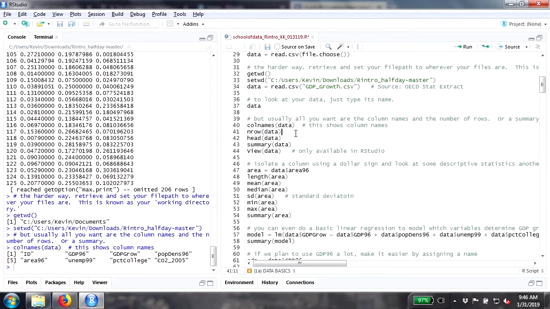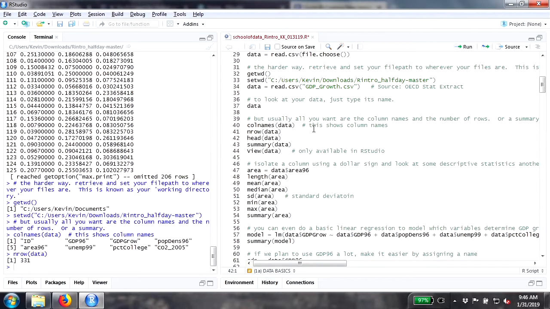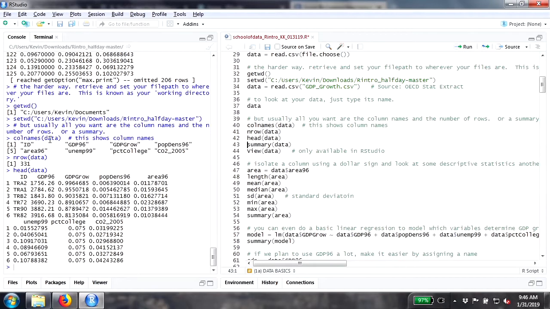Oftentimes I want to know how long the data are that I'm working with. So nrow is the command for that. Looks like I've got 331 rows. Head is really nice too. Head, which is here on line 42. If I execute that, it's going to give me just the first 5 or 6 lines of my data. It's a little bit better than column names because it's not going to display the entire thing. It's pretty quick because it's just reading the first few lines, and it's going to tell you, oh, is this a string of text? Is this a number? Is this an integer value? Whatever.